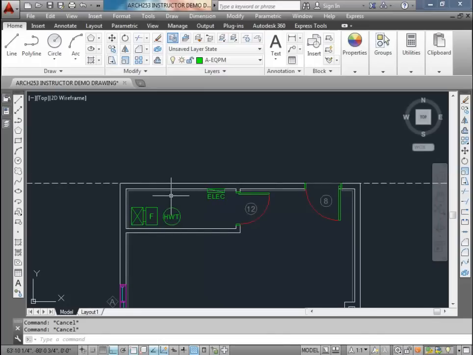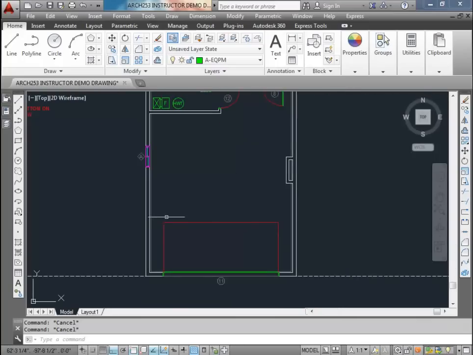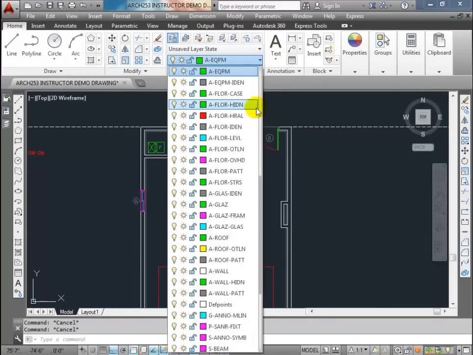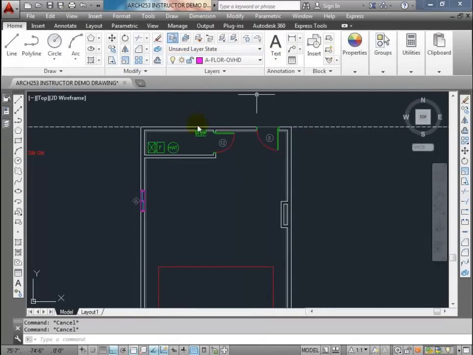All right, the next thing we're going to do is we're going to do our lines of the bulkhead or the overhead beam. So there's a beam at the front, and there's a bulkhead down the side. So I'm going to switch the layer here to A floor overhead. So A floor overhead, there it is there, magenta layer.